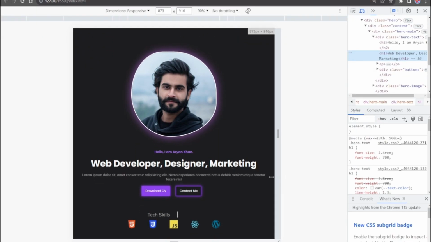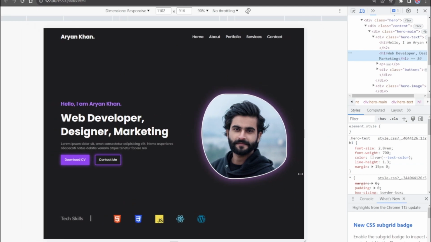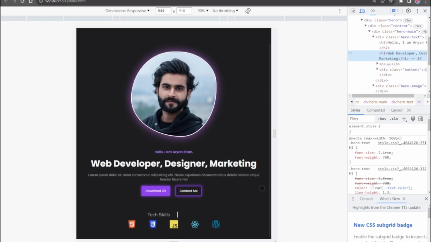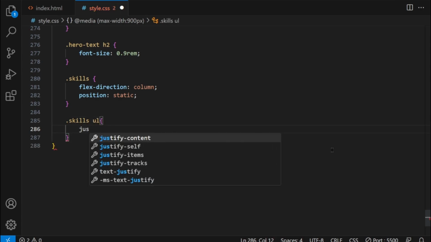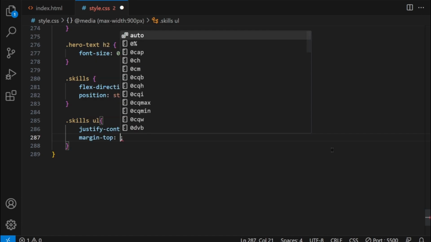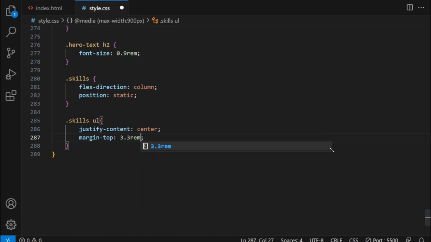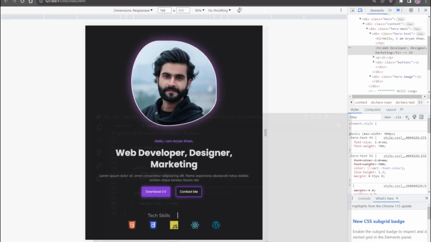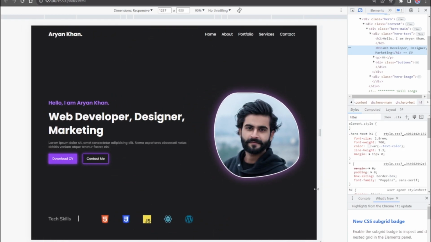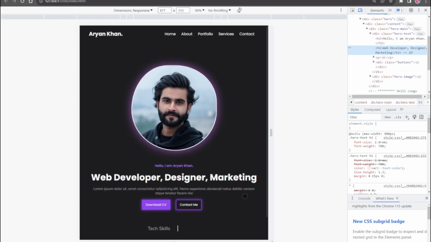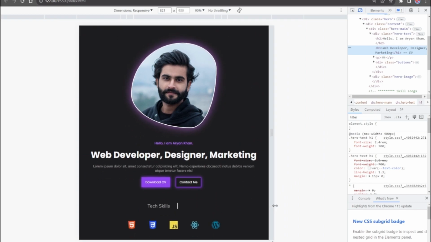Now, let's add some space between text skills and the logos. Select the alt tag inside the skills class and set the justify content to center and add a margin top of 1.3 rem. With these adjustments, the text and logos should be styled appropriately for small devices, and the website will be responsive and visually appealing.